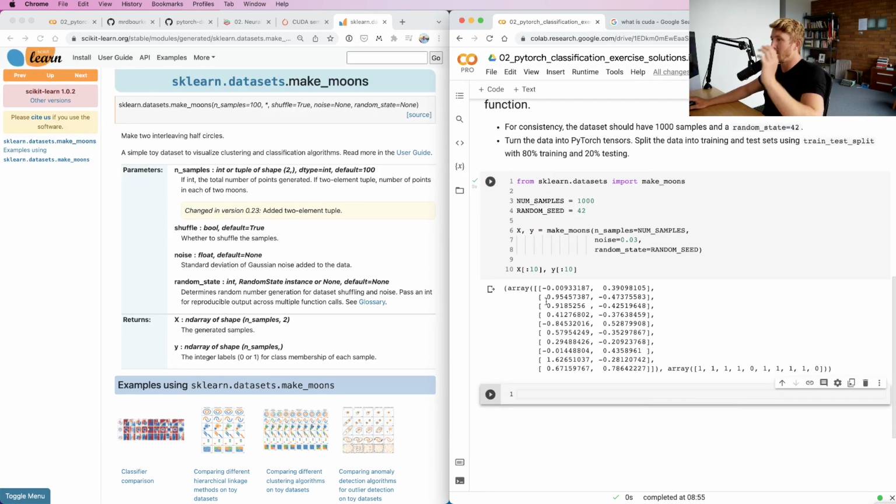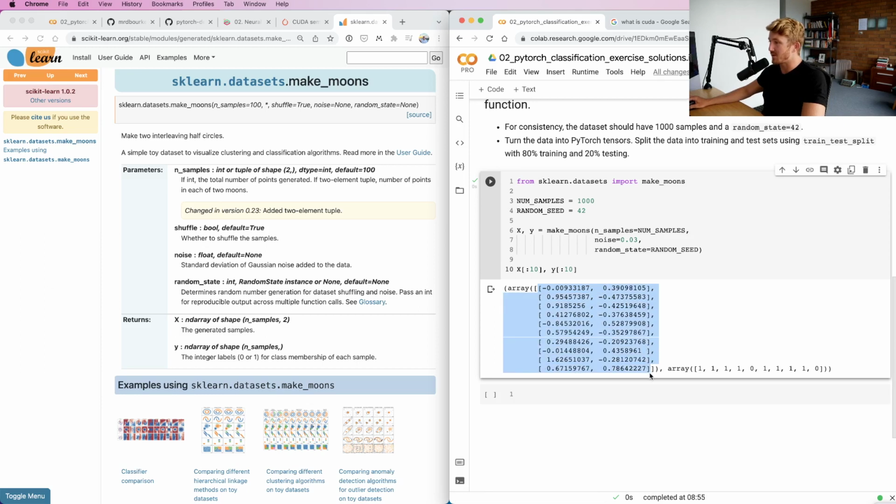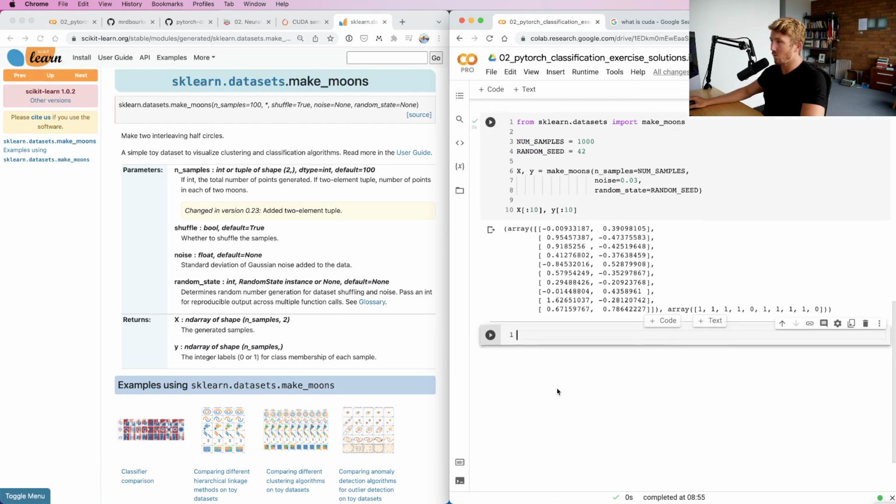Okay, wonderful. So we have an array of x values here and an array of y values here. So x has 2 features. So this is 1, 2. Now, what happens if we turn this into a data frame?